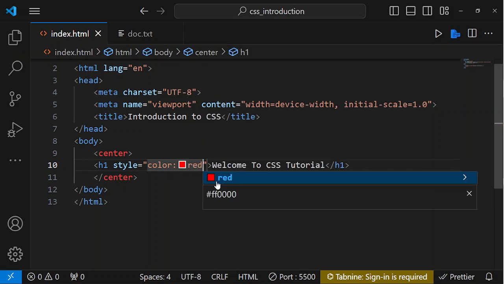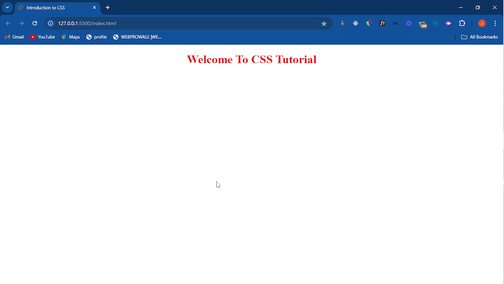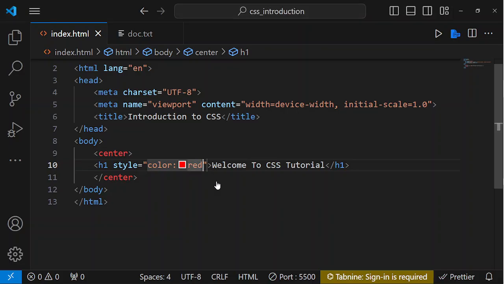Let's see. The browser will load it directly. I see we have red. So this is how it works for inline style. Another method too, we have external. The purpose of external is to write our style outside in another file, which is the best way of writing our CSS. So let's quickly check how we can do that.